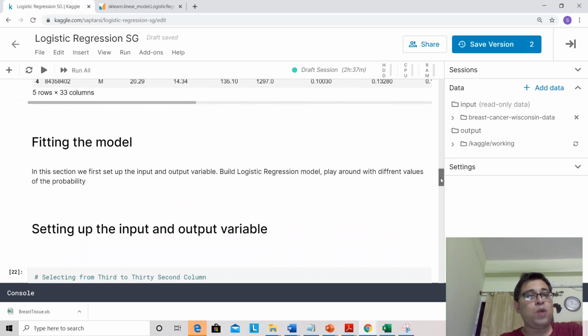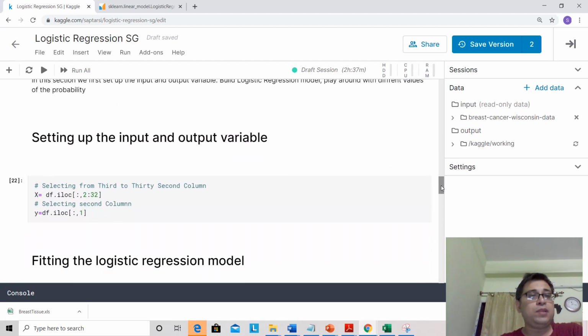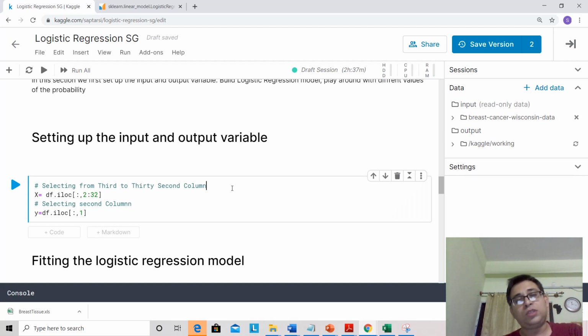So let's now go and set up the data. Starting from the first column, we are not going to take it. We are going to take the third column to the 32nd column. Index starts from 0, so basically we'll say it goes from 2 to 32. As you remember, Python range is not inclusive, so it will take column number 2 to column number 31. Now the diagnosis is in the second column, as it is 0-indexed, we'll give the index as 1. So our x and y are set up now.